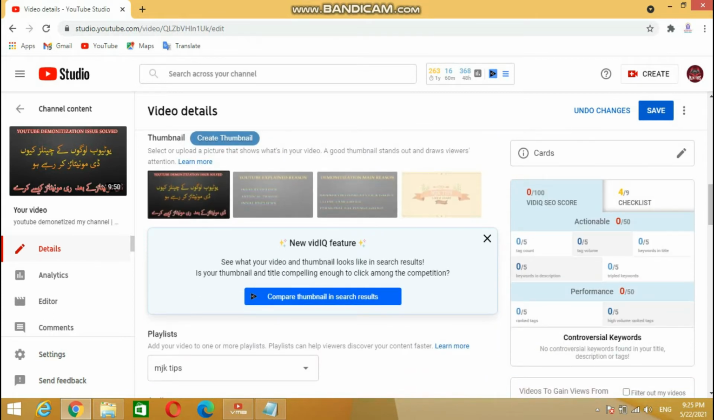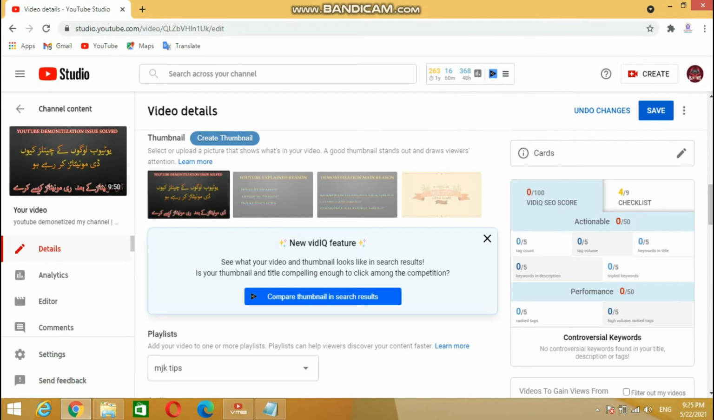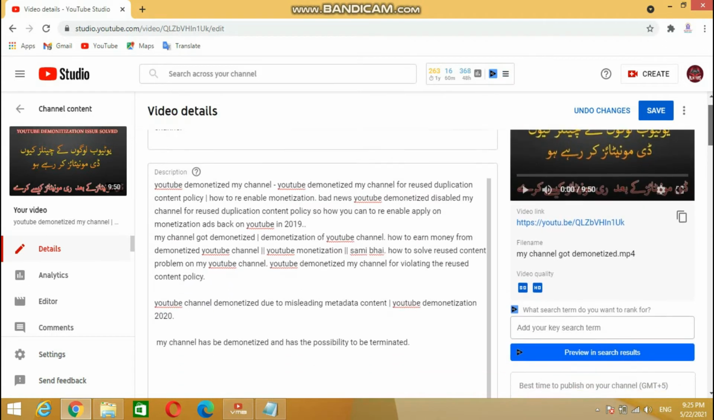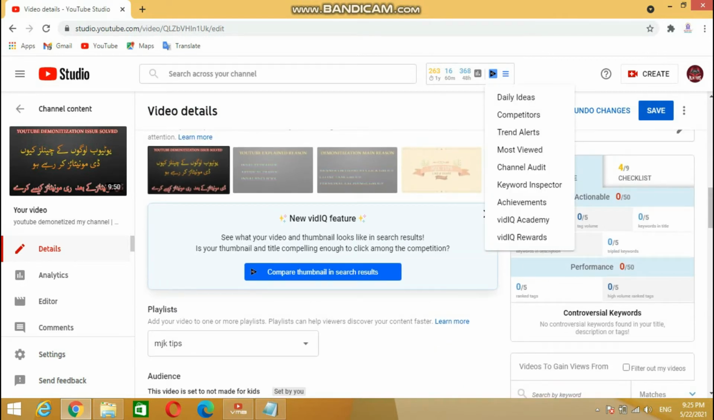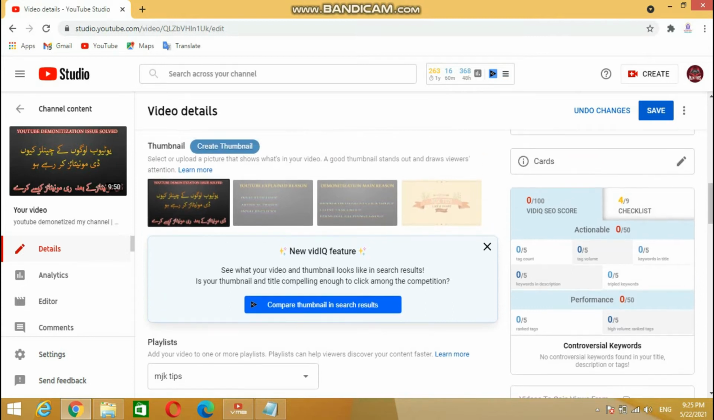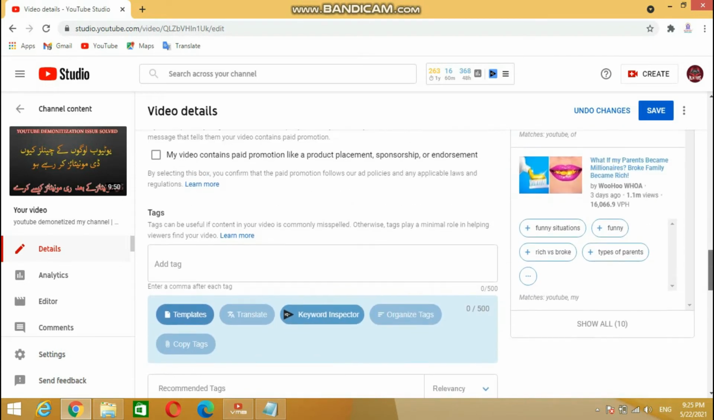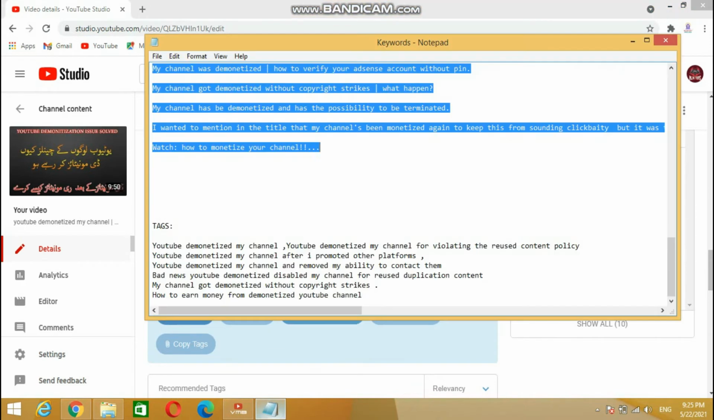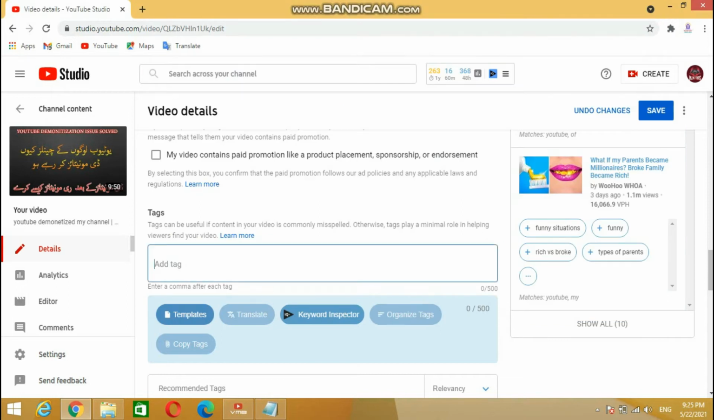Check that the SEO score is totally 0 out of 100. I have the crack version, this is the vidIQ extension tool. Check that everything is 0 out of 100 and 0 out of 50. So this is the tag area. Go to the notepad. This is the first keyword I'm going to copy. I copy these keywords, then paste here.